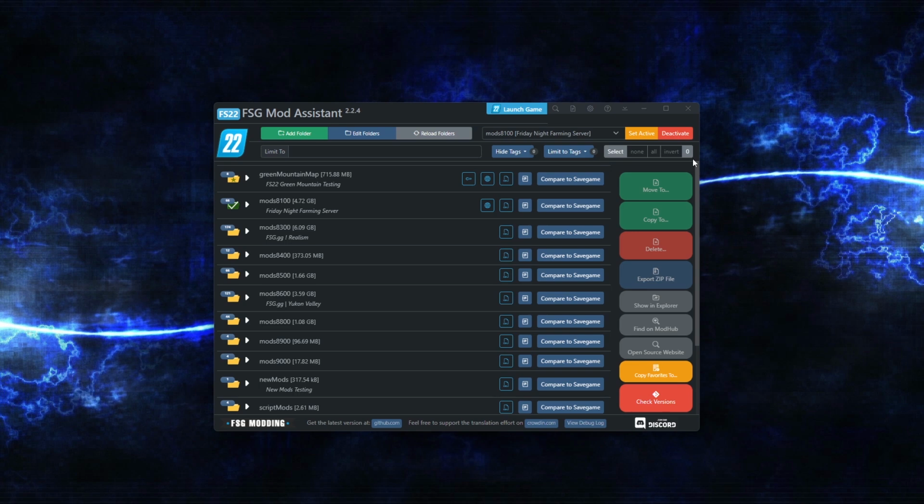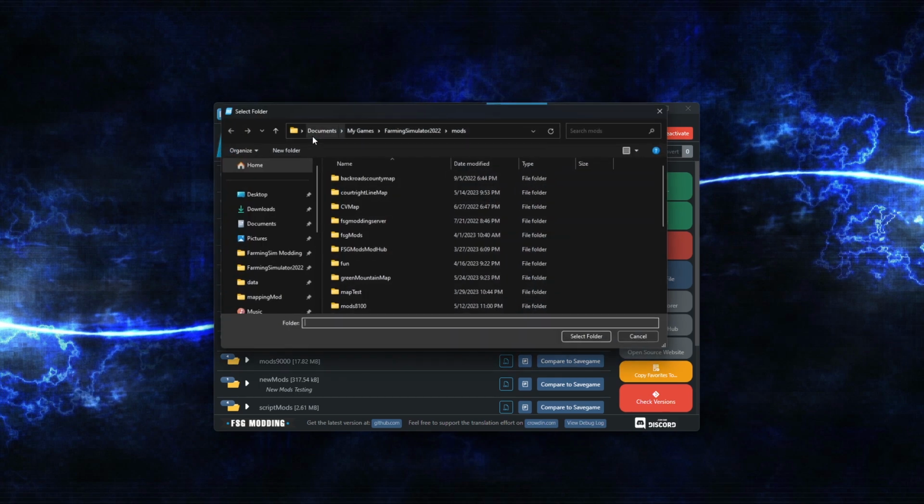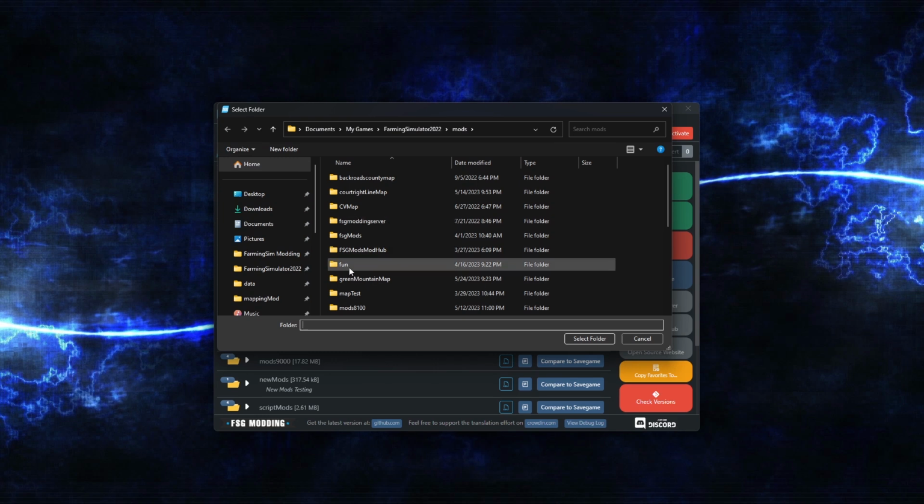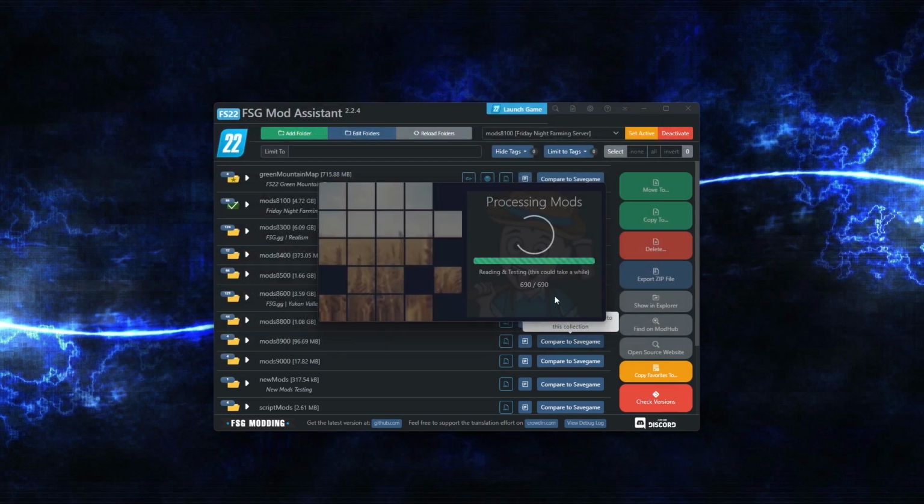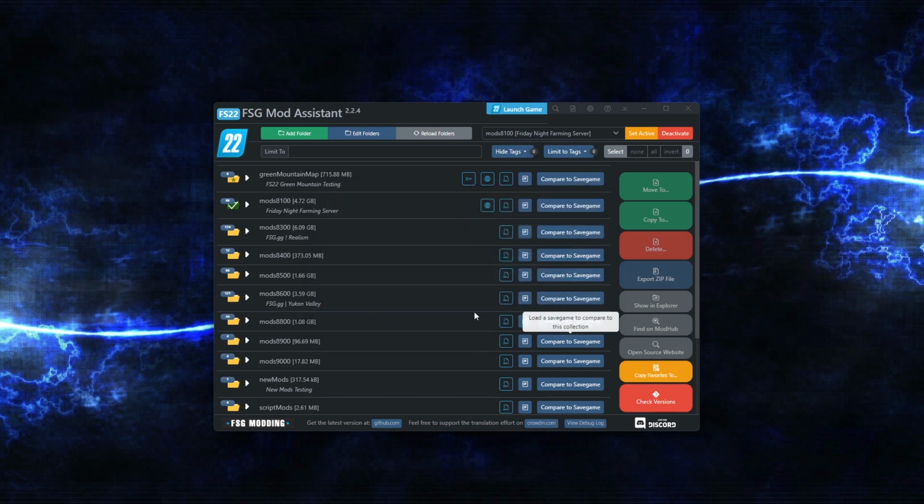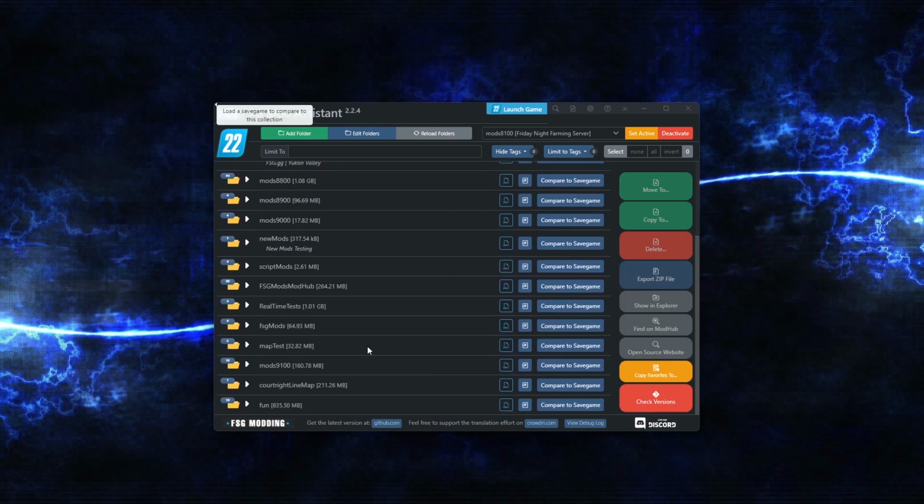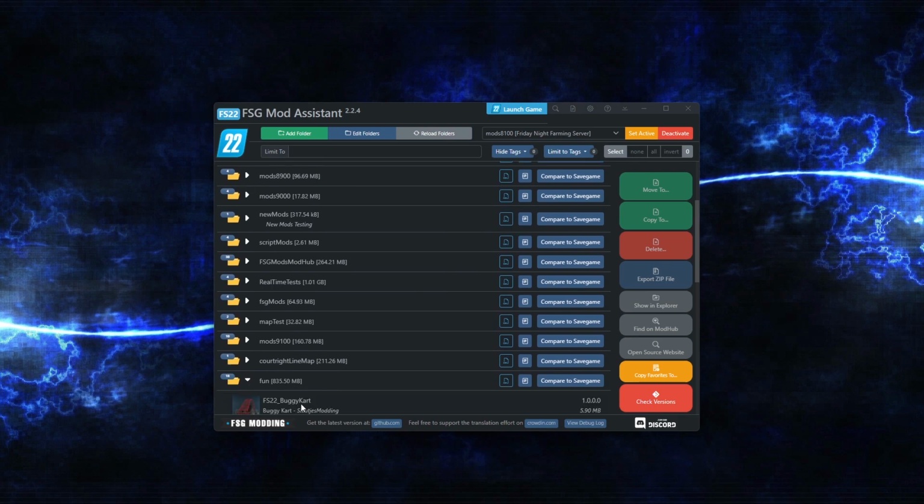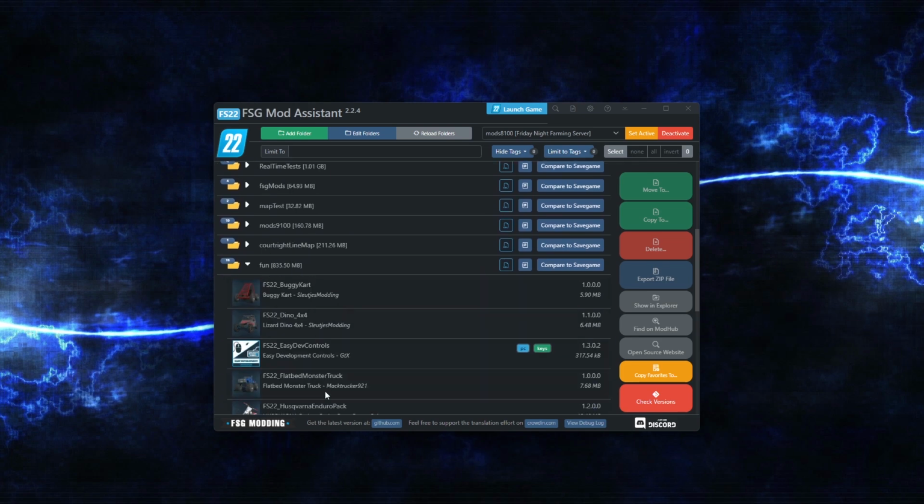Adding a new collection is as simple as clicking this button right here, Add Folder. Scroll to where your mods folder that you would like to add to the FSG Mod Assistant is. Click your folder, select folder. It will scan the folder and it is now added. So now if we scroll down to the folder we added, which is fun, at the bottom here, we have all of our mods within that folder.